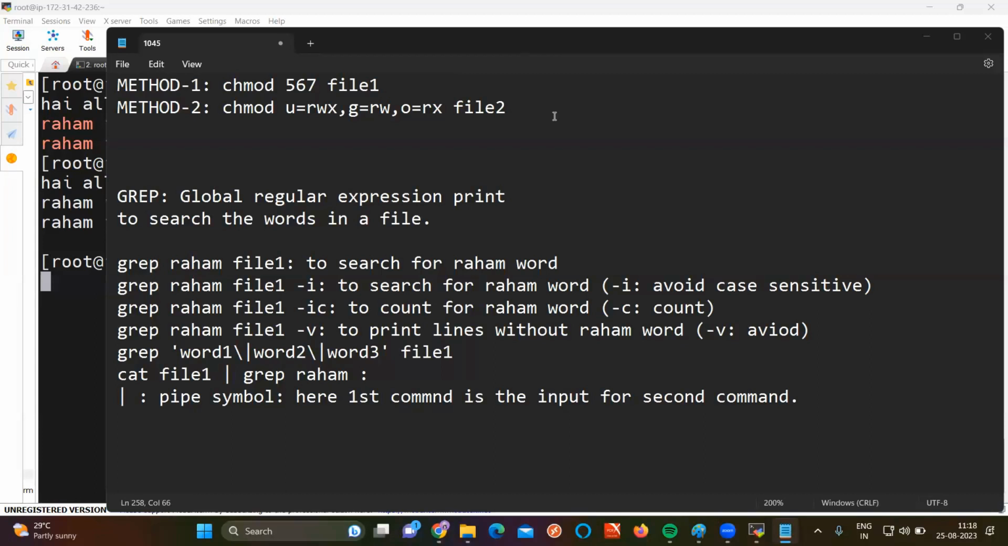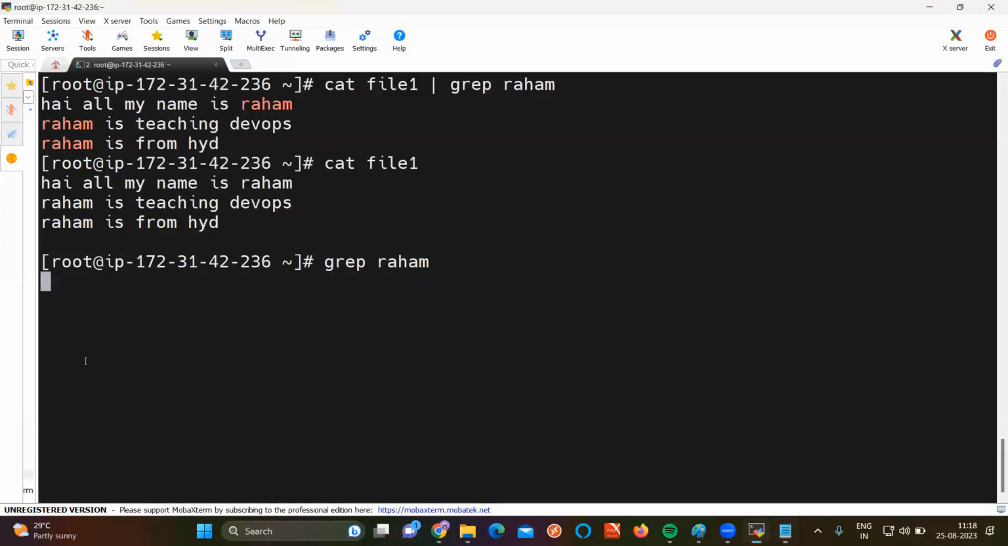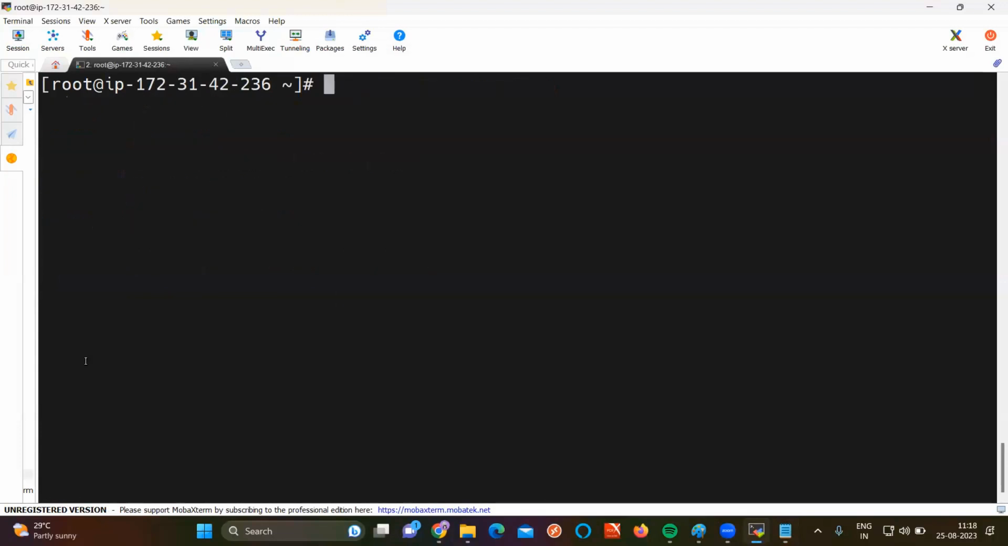Is the command clear, sir? One more time, I'll explain the command. What is the command I'm using here? The grep command. What is the meaning of grep? Full form: global regular expression print. Why do we need to use it? To search for a particular word.